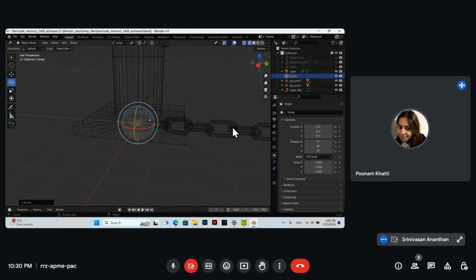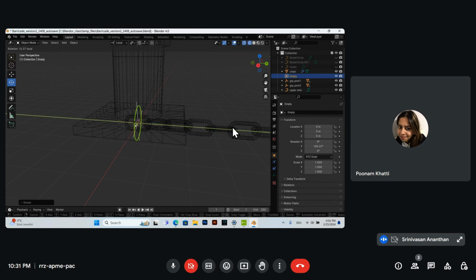Why? Because you are seeing only the shape, you are not seeing the value. If you see the value for these cylinders, it has actually changed by 90 degrees, but we are not able to see the change. Just manually try to rotate it, don't type anything. You have selected the empty, so rotate it in the y-axis manually. Are they not rotating? Yes, all are rotating.